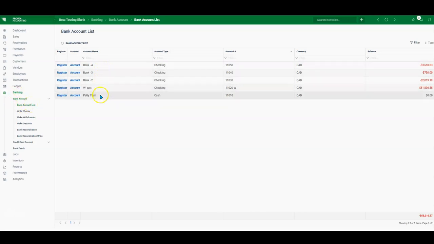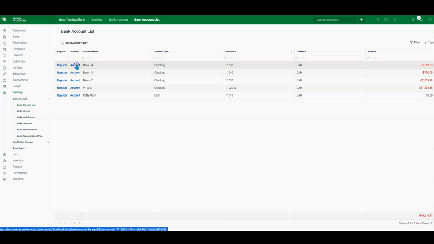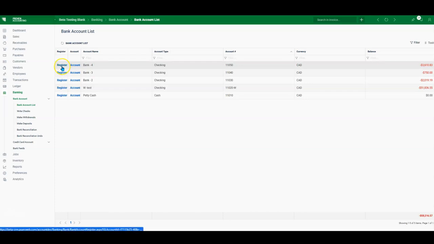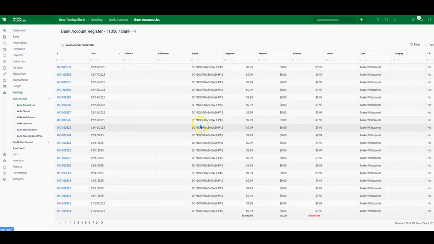This shows you all bank accounts, inactive or active. To view the account details, you will click the word that says account. You now have the opportunity to enter in an account number or any other pertinent information belonging to the bank account. You can also click this word that says register, and it will show you all of the transactions contributing to the balance on the register.